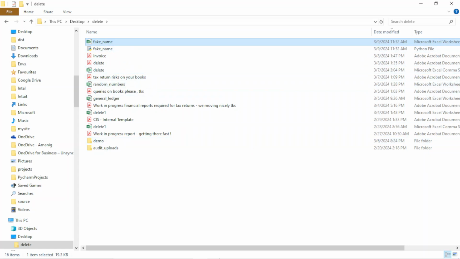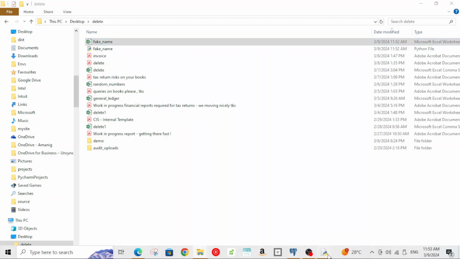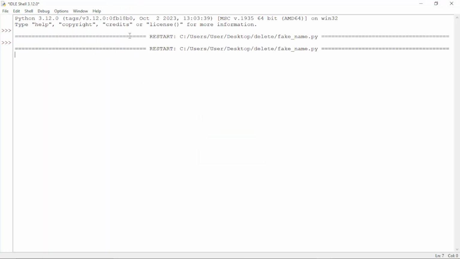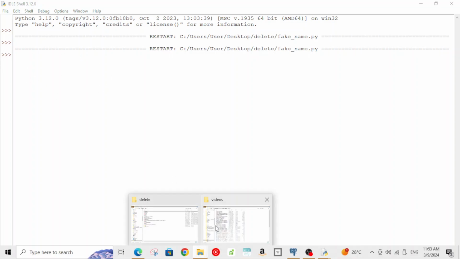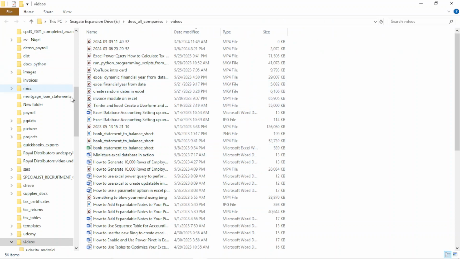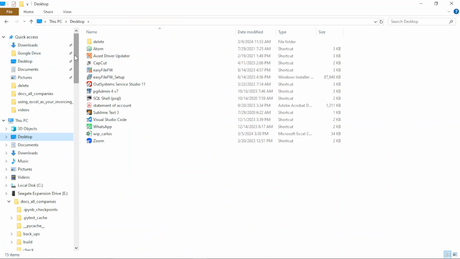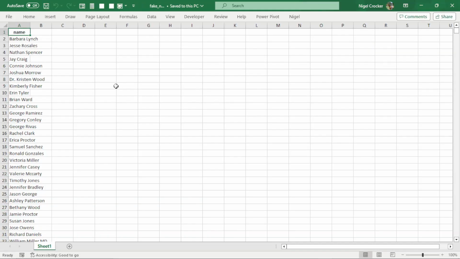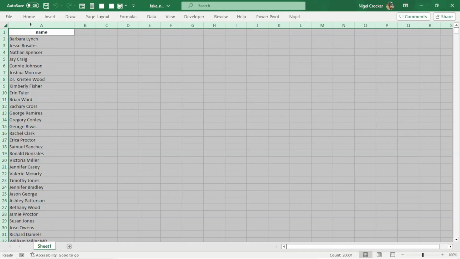So let's go and create 200,000 names. It's as simple as changing this figure here. It might take a couple of seconds longer because we're really putting pressure on our system now. So let's give it time. It's done. Let's open the Excel file again. Desktop, delete folder, fake name, 1153. Fake names created.